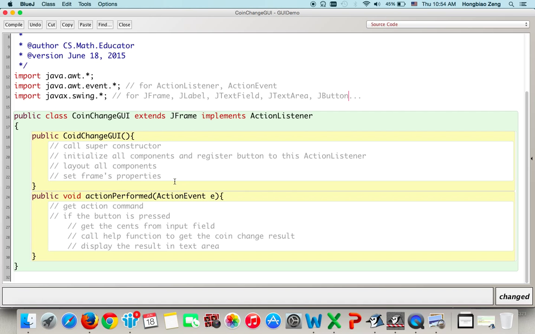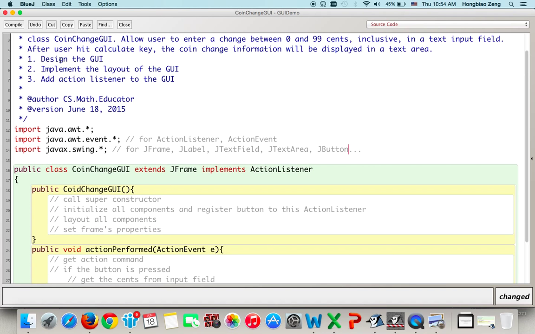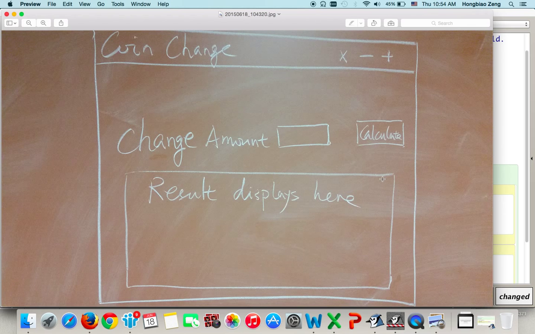So again, our first step is to design the GUI. You basically need to draw a picture of this GUI. For example, I will draw the picture like this. So I have a window. This window can be closed, enlarged, and minimized. Then the window head is called coin change.